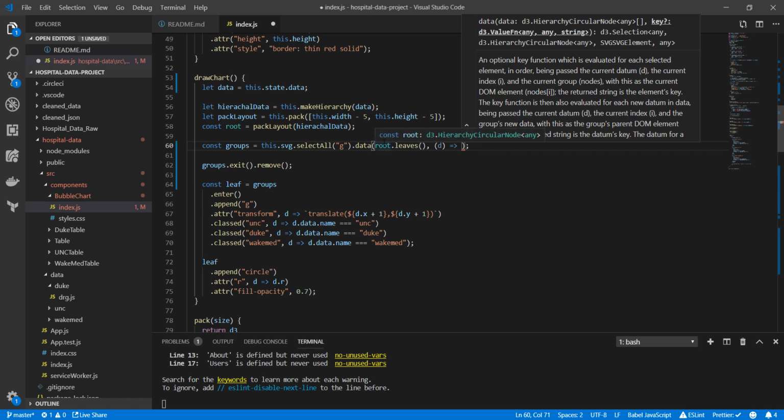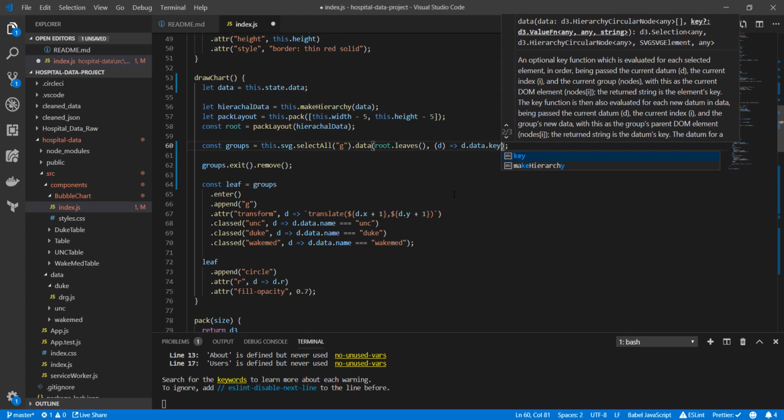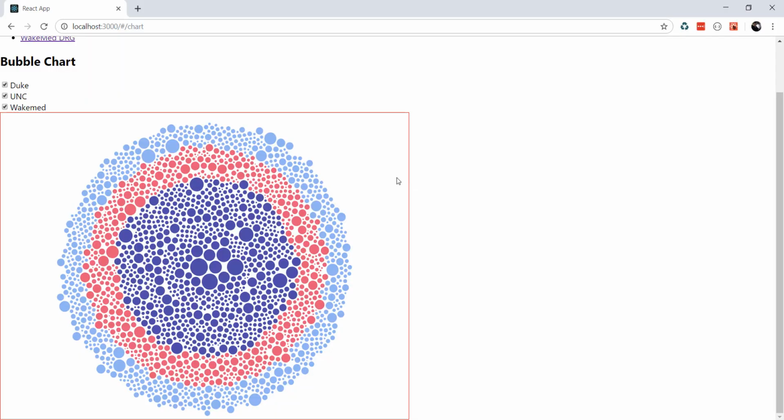Now, because this is root.leaves, this isn't just our array of data. This is our hierarchical array of data. So this is wrapped up in a wrapper. So we have to say d.data.key. And so now we'll hit save on that. Come back over here. So we re-rendered.